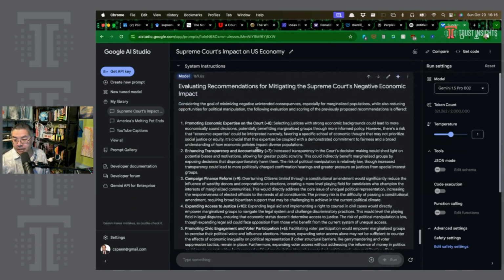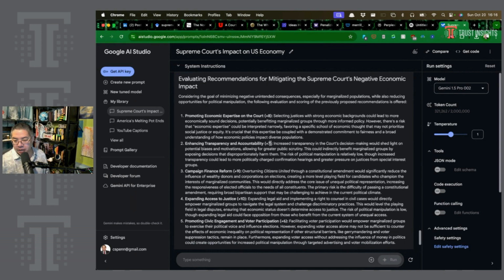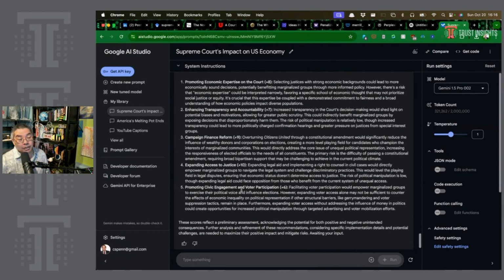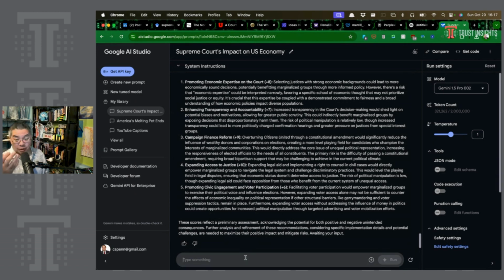Okay, so what it has evaluated is promoting economic expertise in the court as a +8, enhancing transparency and accountability as a +7, campaign finance reform as a +9, expanding access to justice as a +10. And it talks about each of the reasons for why these things would be impactful, but also acknowledging the difficulty of them. So we might want to further ask it, of these suggestions, keeping in mind the hyper-polarized political environment today, which one of these paths forward would be most practical to achieve?